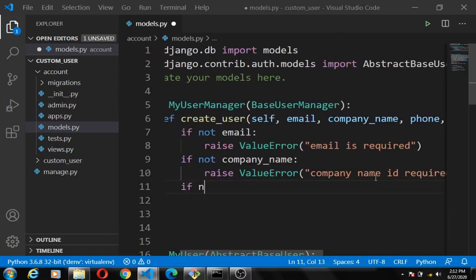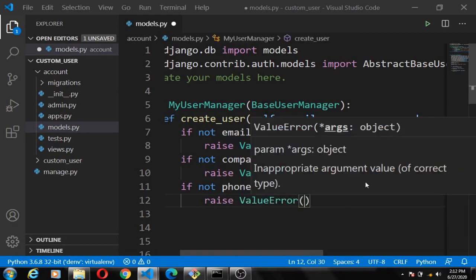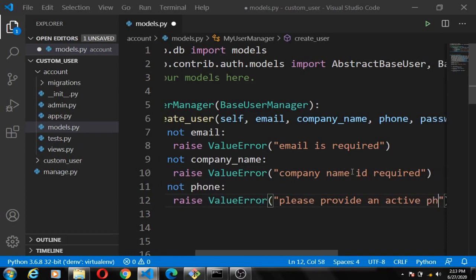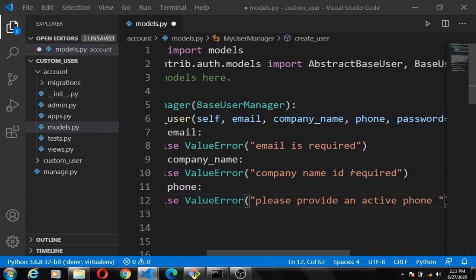So also create for if not phone, also raise an error. You can say, please provide an active phone number.